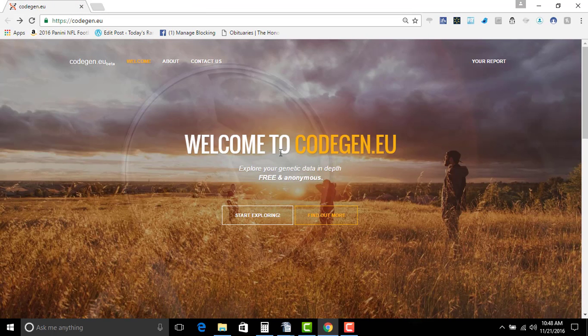But because I've been working to show you how to get everything done for free, we're going to work with this website, and as you can see, it's codegen.eu. Now, this is where you're going to start working on that raw data file that you got from Genes for Good. You're going to go down here to the button right in the middle that says Start Exploring.